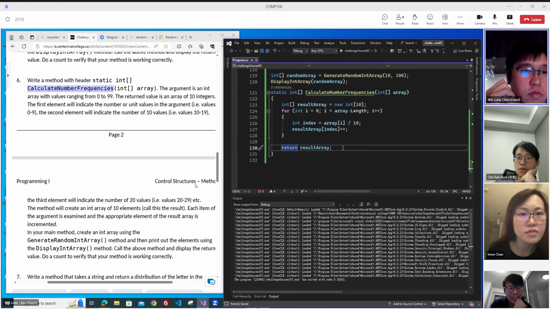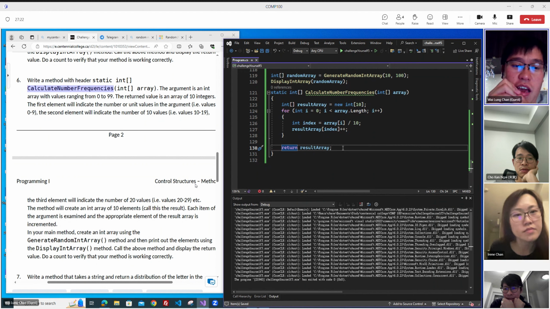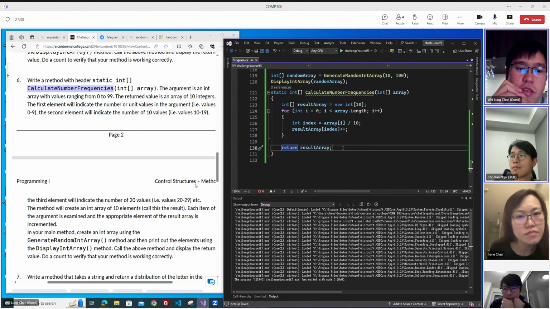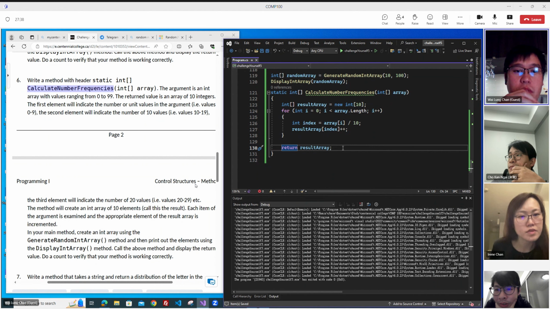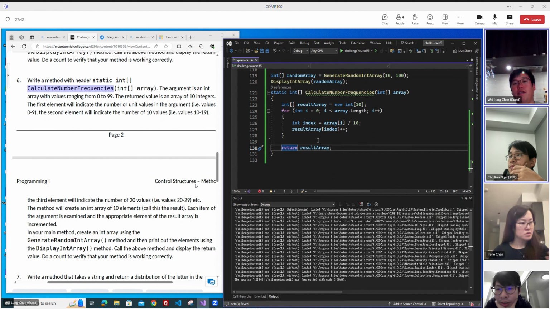I'm looking at the question. What exactly is it asking for us to do? I feel there are three elements. The first one is the unit, the second one is the tens digit, and the third one will be the sum. Oh, I know what it means. Yeah, I see.